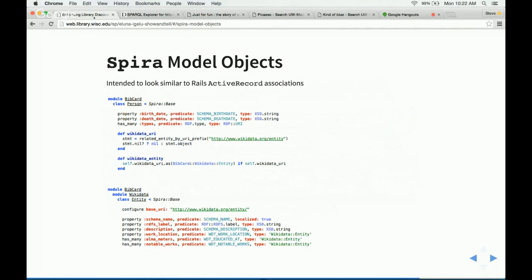It's based on the active record associations. In this case, the property method finds a single field by its predicate and type. The hasMany method is a multi-valued field in a similar way. And this code then defines the attribute accessors or getters that you saw in the view code on one of the previous slides.